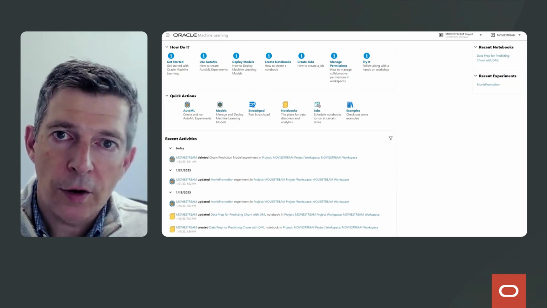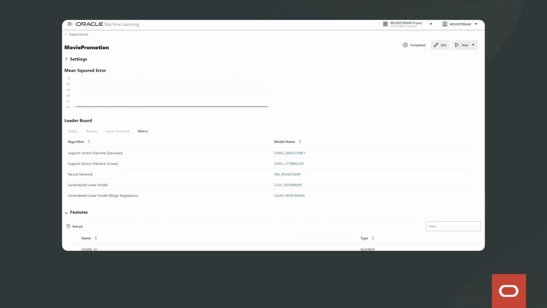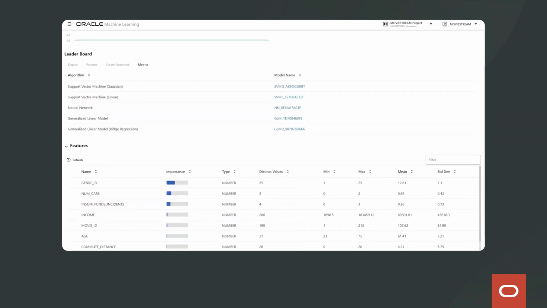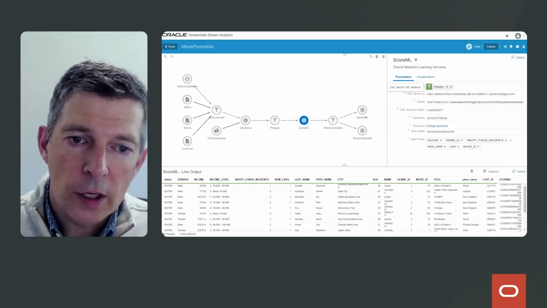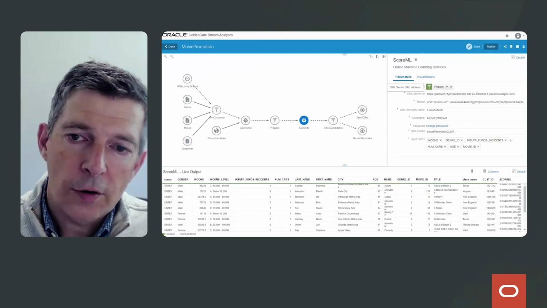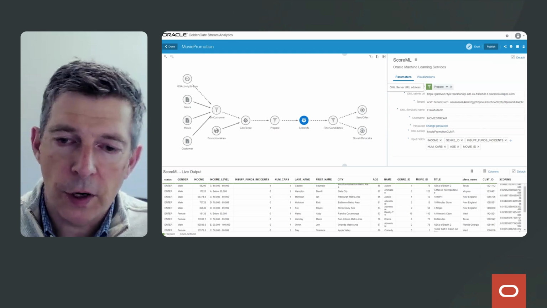So we have a training data set, and we're using an AutoML experiment called movie promotion. We have trained it. We have a number of different algorithms, and we have a number of different features that have been determined to be driving features. So in this case, we are now using this selected model in AutoML in order to take the data from the events as input and provide a score as a result.